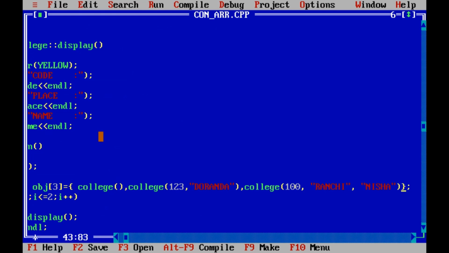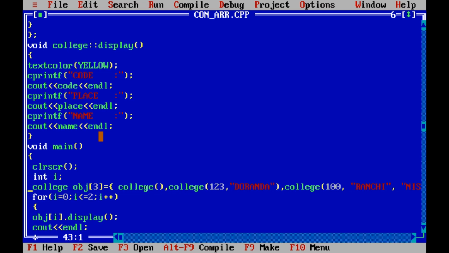This is how we will use constructor overloading with an array of class objects. So this is what we are reading today, and we have to understand. Okay, now this line has initialized values. Now we are going to see whatever values are initialized.